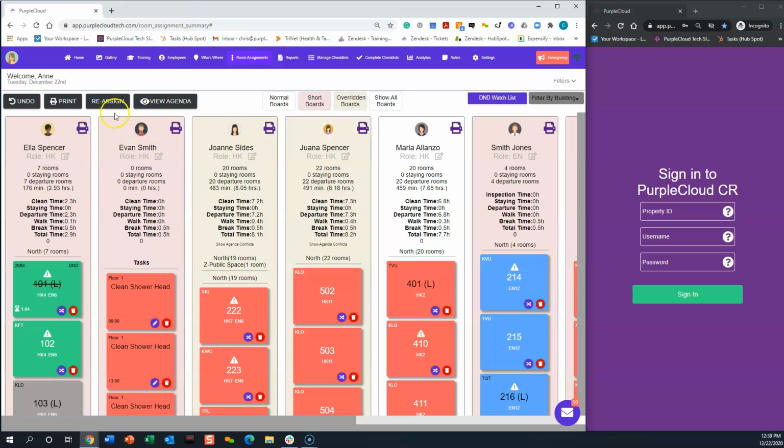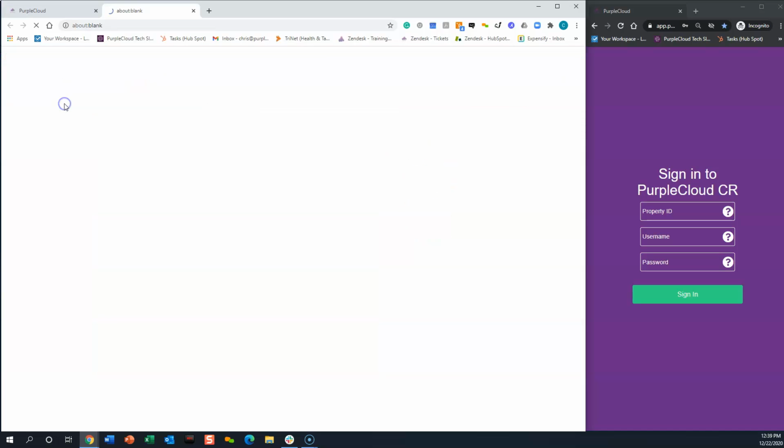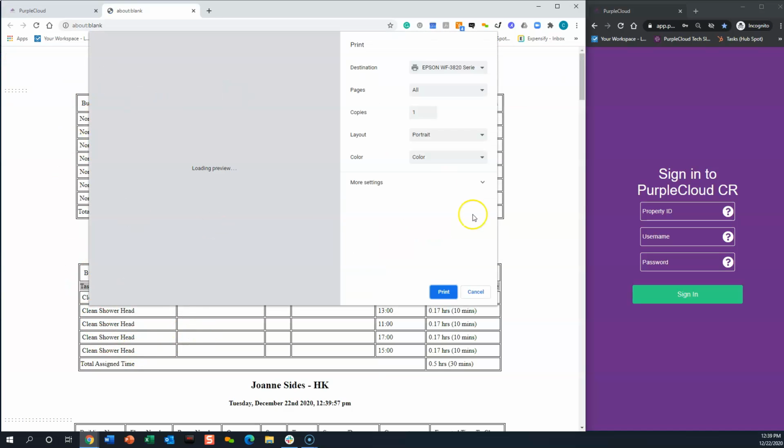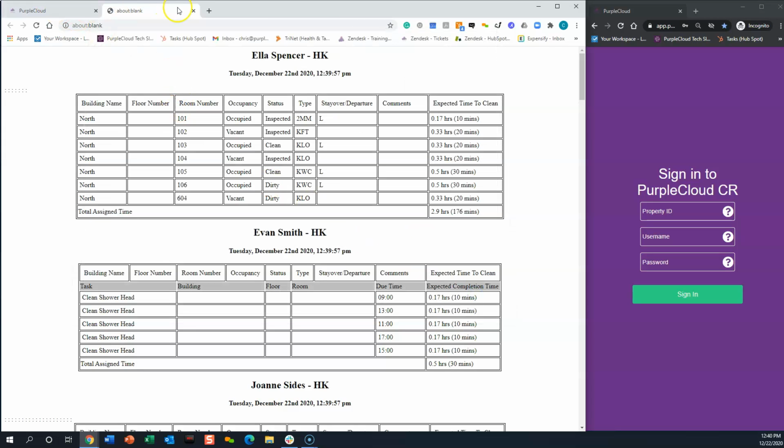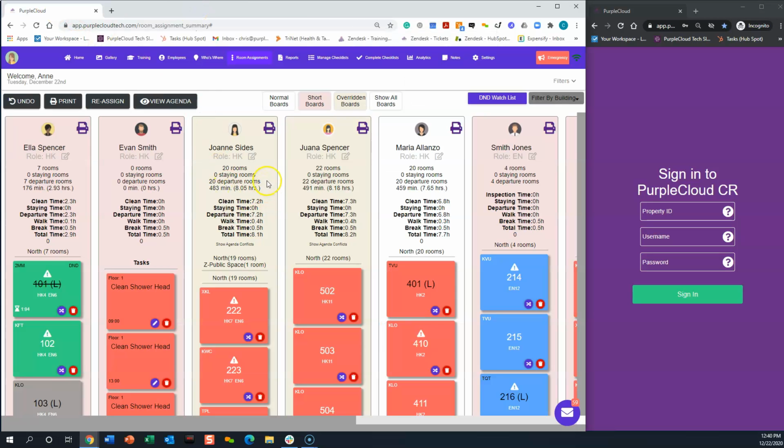If you wanted to print all of the assignments here, you can always click on this print button, and this will print all of your room assignments. And if you, again, wanted to save trees, just simply choose Save as PDF, click on Print, and then you can save it onto your desktop instead of printing the documents.